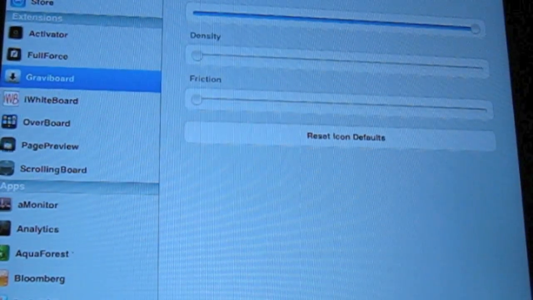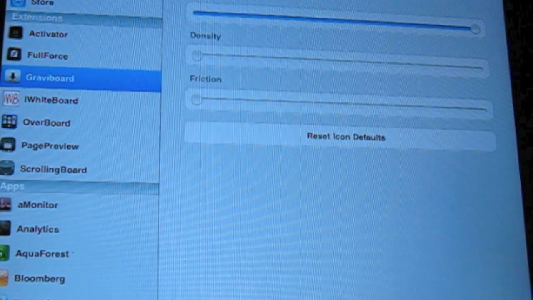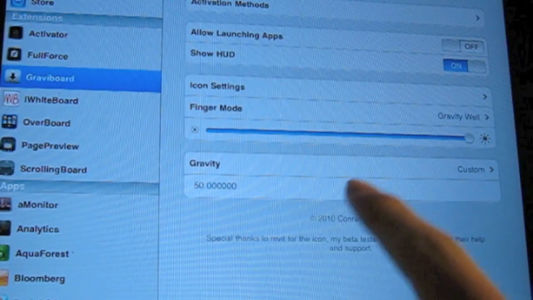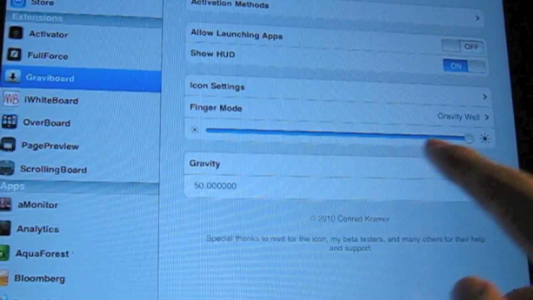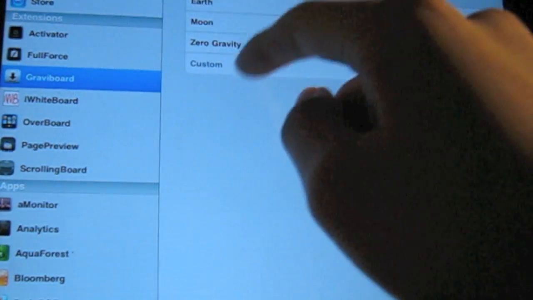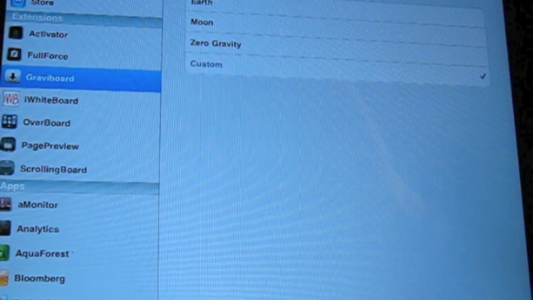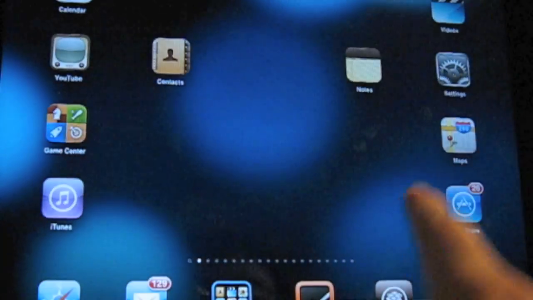For the icon settings, the bounciness means less bounces. The density reduces the weight, and the friction, the more you add, the more the icons will be at a standstill, harder to move. This is the bounciness of the gravity well, the impact of it basically. The gravity is Earth, Moon, Zero Gravity, and Custom. You can customize it any way you want. Now let's get to the juicy part. I'm going to show you a page with full icons because it's really fun.